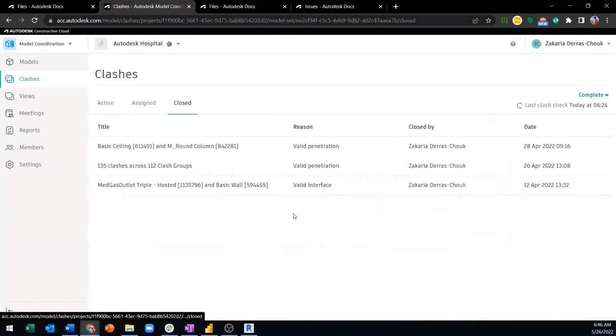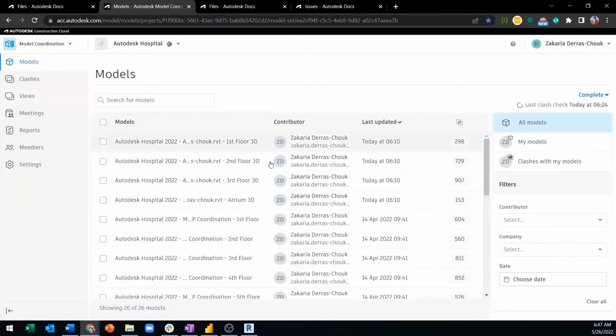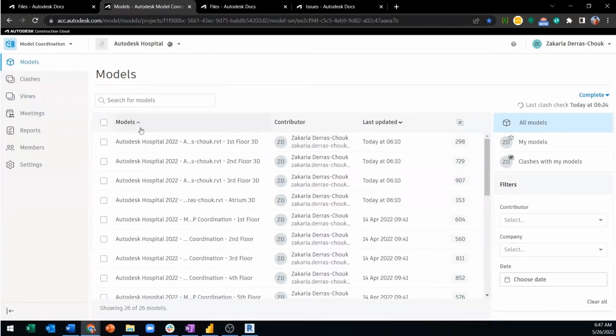Right here, we've got different tabs within the clashes, and we can see which issues have been assigned, which issues have been closed, and we have an audit trail. Right here, we have views, and I mentioned views a little bit earlier. Again, I don't have to recreate the different views. I can set up predetermined views and make those published views for the other team members to see, okay? At this point, I want to take this information and pull it over into Navisworks, and let's talk about how we can leverage this data within Navisworks.